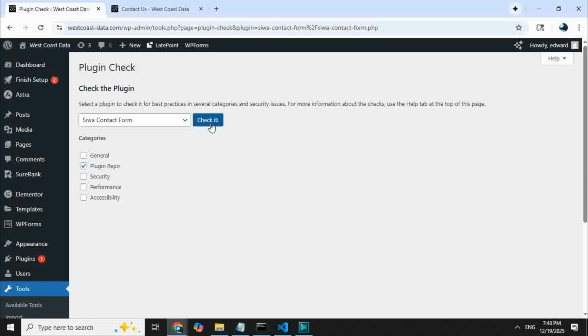Now you'll notice it's got these other check marks here for general security, performance, and accessibility. I'm not going to go through those. They've already passed. I've already checked them. They're pretty easy. If you've gone through the main plugin repo, you've pretty much covered these other guys. Let's see. So let me run this.